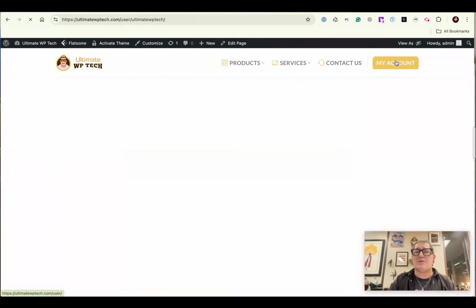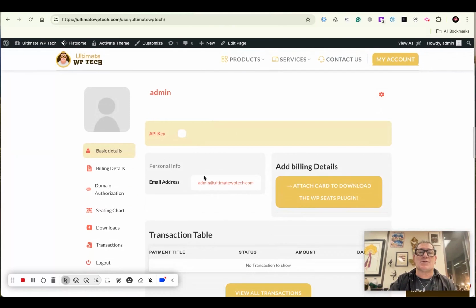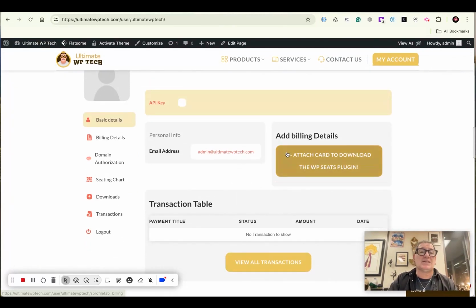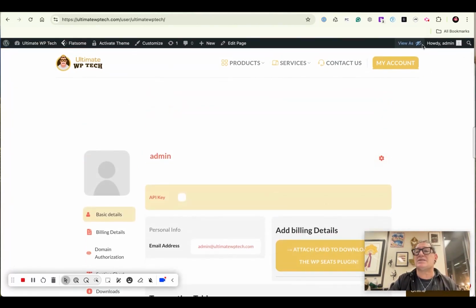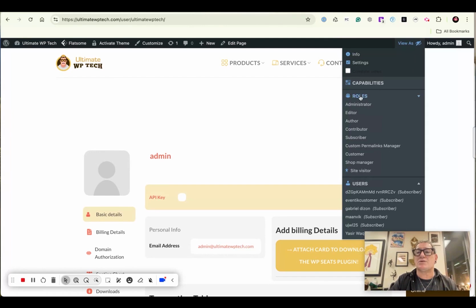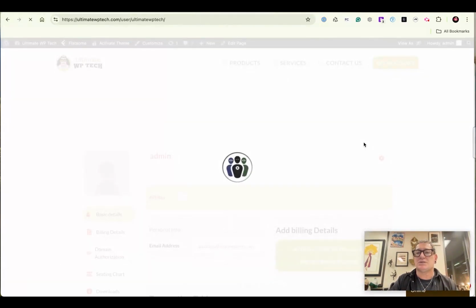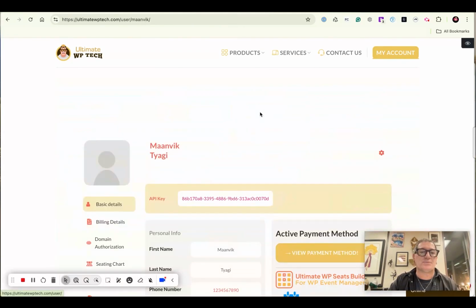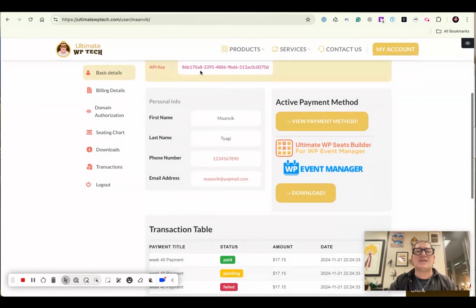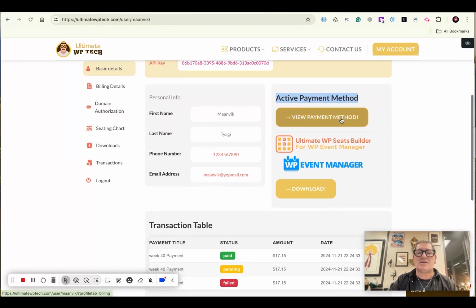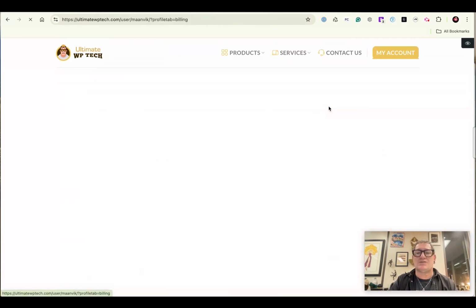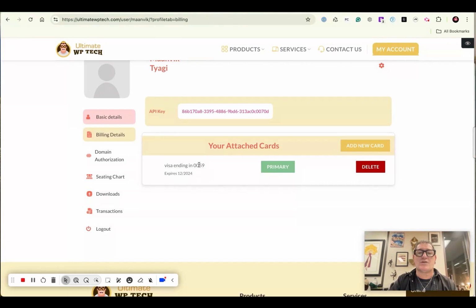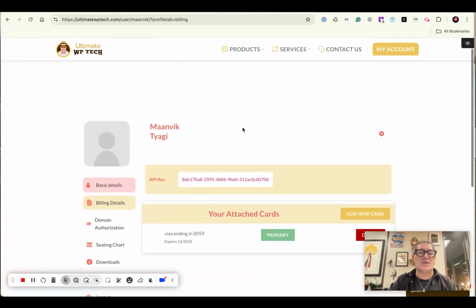If you click on My Account, I'm already logged in. This is a demo account, and this is what you'd be looking at. And this is not the right person, so we are going to go to the correct person, which is this one. So this is our demo account here. And as you can see, the API key has been added. The payment's already been added because it says active payment method. So there's your payment method there. You can click on it and it'll show you that you do have a credit card on file with us.